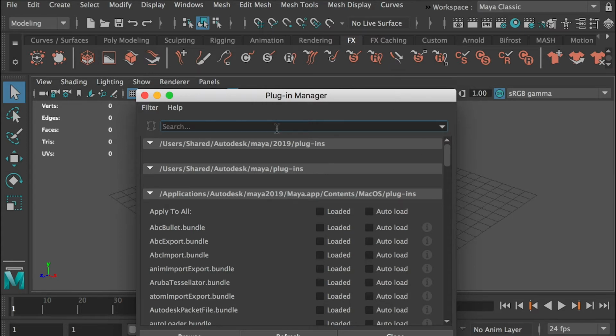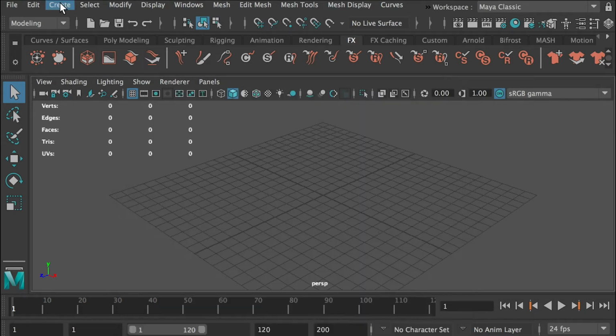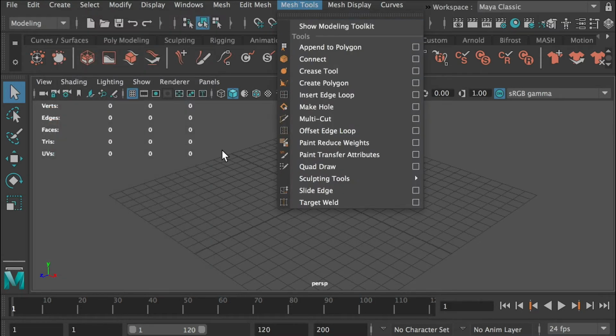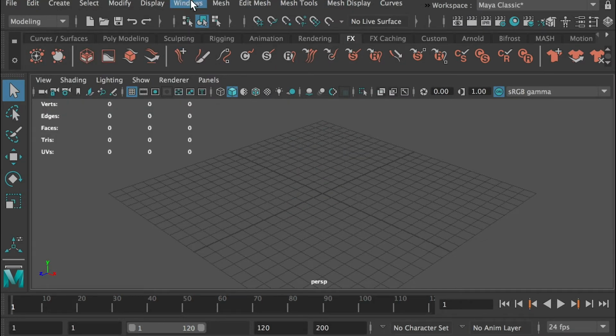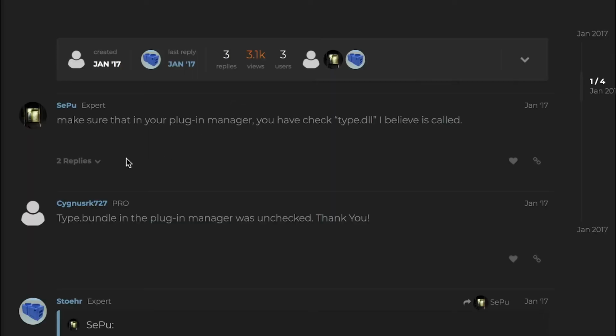Okay, so if the Type tool is grayed out, here you can just type "type". Okay, you will find the plugin for the Type tool. So just make sure to check Loaded and Auto Load, and then close. And then if you go to Create, it should be there. If it is still not there, just quit the program and restart, and it should be there. Anytime in the future, if any tool is grayed out, you can just go to Google and type the tool that is grayed out, and you should find other people explaining the name of the plugin you should check on.